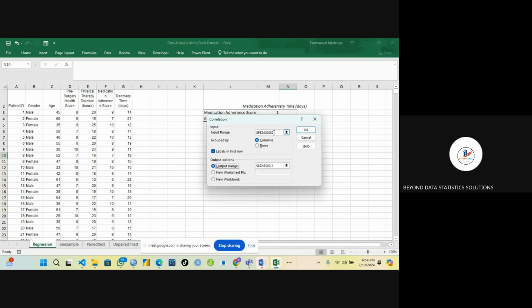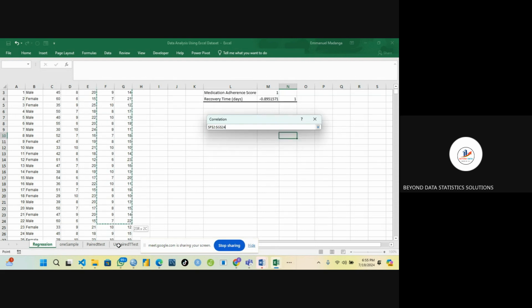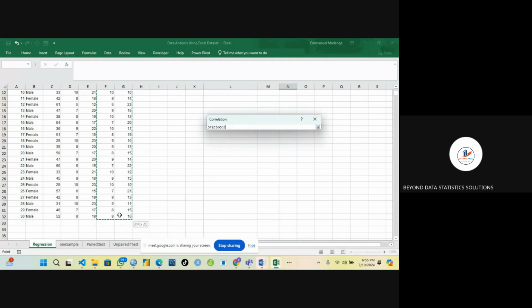Right? So for me, I had already history data here, so I'll have to delete this history data to repeat the process. If you're doing it for the first time, you'll not get that information. So just click here, input range, and then you click on this icon to enable you to go to the range you want to select. So for me, you start from medical adherence score, recovery time days, and then you drag, select everything down here at the end of the data. So the data is of 30 observations.